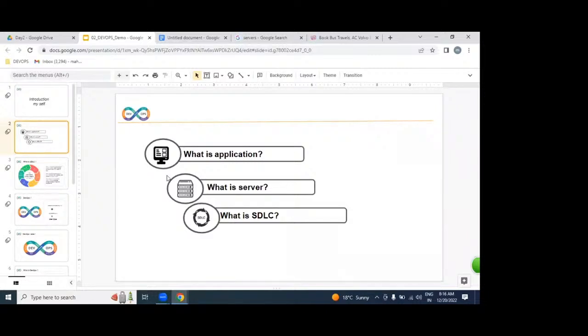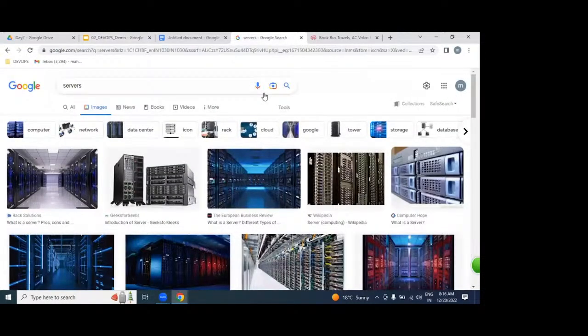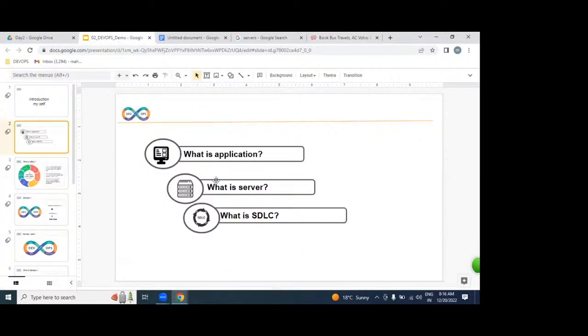From a definition point of view, an application is nothing but the working software which is written in any programming language, Java, .NET, Python. That application we are going to place on hundreds of servers. Once it is placed on hundreds of servers, we are going to access it over the internet as a website. This we call an application.